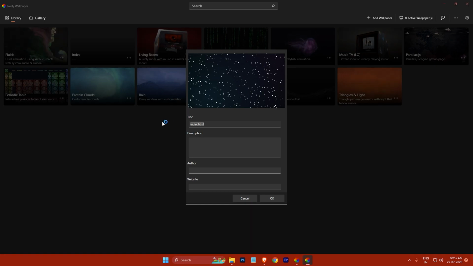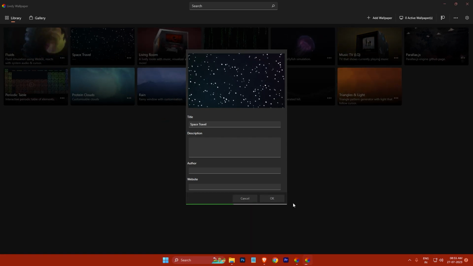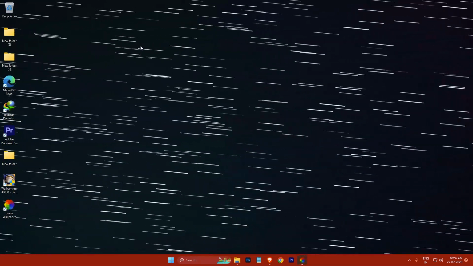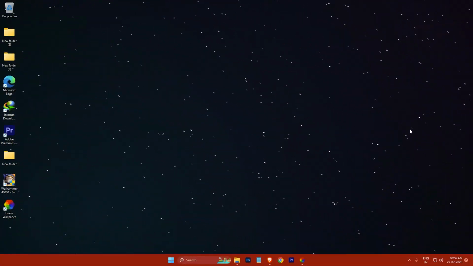Then give the wallpaper a name, let's say Space Travel. And then click OK. Wait for a few seconds. That's it. Let's take a look. See, it's that easy. Now let's add more interactive wallpapers like this into this app.